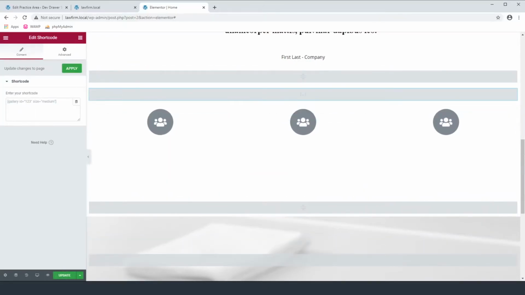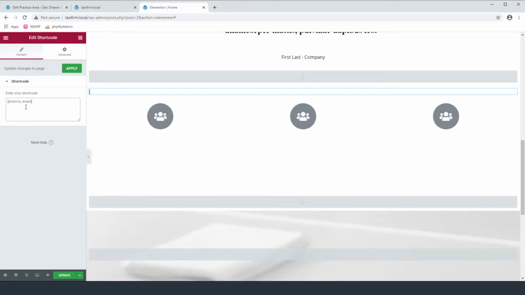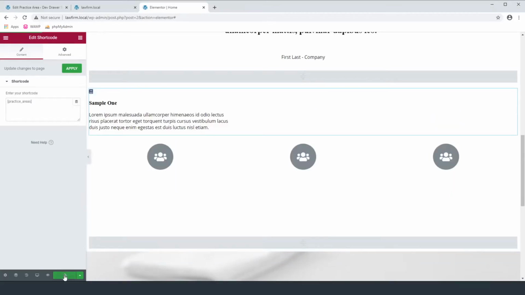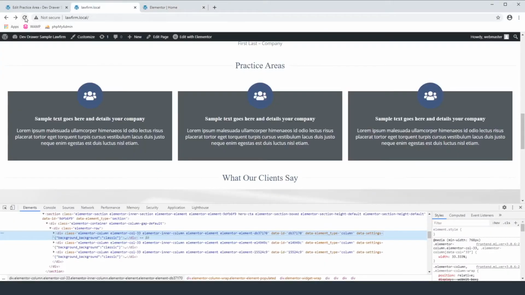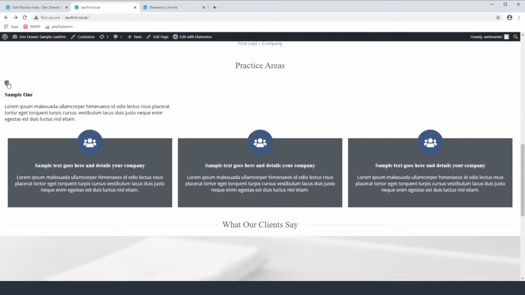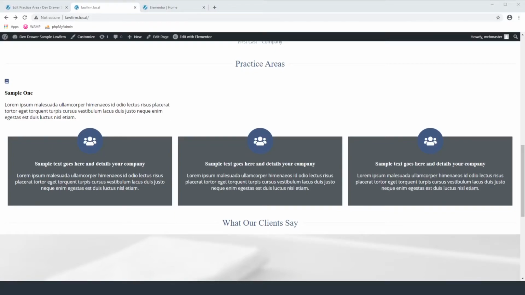So the shortcode, what do we call it? Practice areas. So we're just going to do practice areas and update. As you can see from that window, it was pulling the practice area 1 with the book icon. There's no styling associated with it, but it's pulling the same thing that would normally go here. So now we just need to make it look pretty.